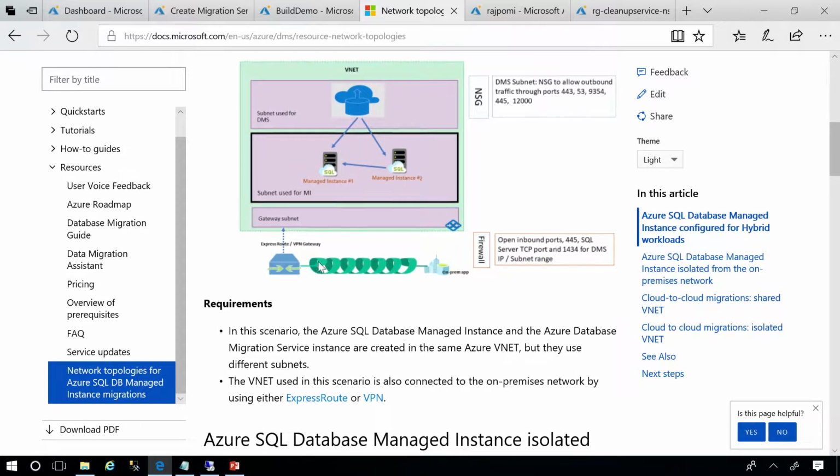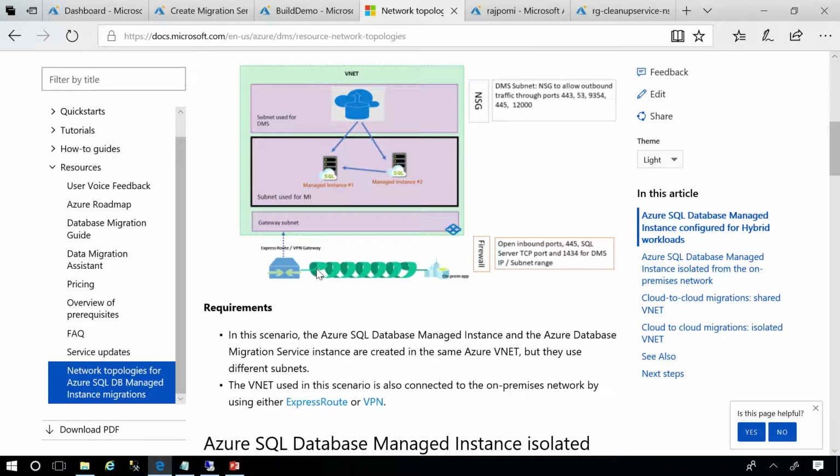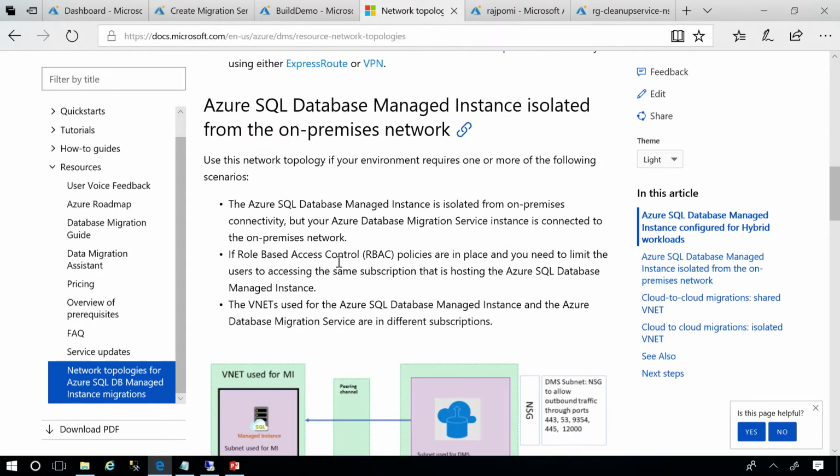Yes. So now, when it comes to the on-premises sources, we need to make sure that we have site-to-site connectivity between Azure and the on-premises environment. You can do that in 3 different ways. You can use ExpressRoute, or you can use site-to-site VPN, or you can even use point-to-site connectivity as well. So there are 3 different options that you can use.